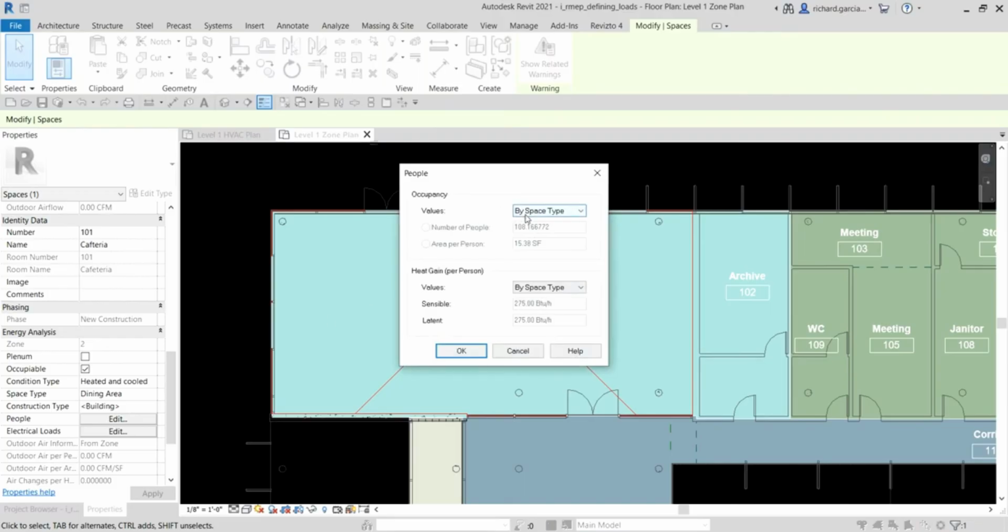And then as you can see here, it says by space types, and then there's the default value. So I'm going to click the drop down arrow, and instead I want to specify myself the number of people. Okay, so I'm going to select specify, and then I can specify here number of people or area per person. So it's up to you. Again, you are the designer, you are the engineer, you should be able to know what this is.